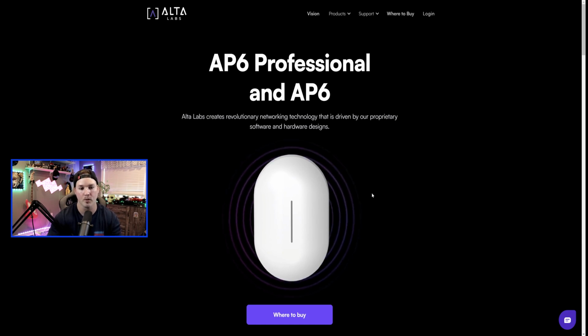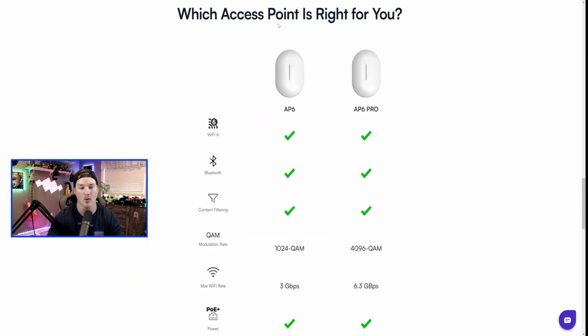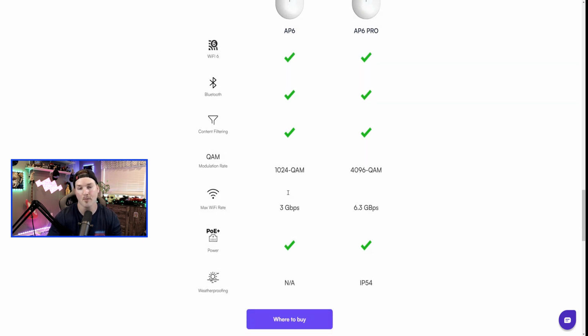I'll put the link in the description below, but if we search down, we could see they have this little chart which says what access point is right for you. So we'll start with the AP6. It's Wi-Fi 6, it has Bluetooth, we have content filtering right on the access point, it's 1024 QAM, it has a 3 gigabit max Wi-Fi rate, and it's powered by PoE or a PoE injector, but it is not weatherproof, so you can't put this outside. Now the AP6 Pro also has Wi-Fi 6, Bluetooth, content filtering, but it has 4096 QAM, and it also has a max Wi-Fi rate of 6.3 gigabits per second. It's powered by PoE and it is weatherproof with IP54.